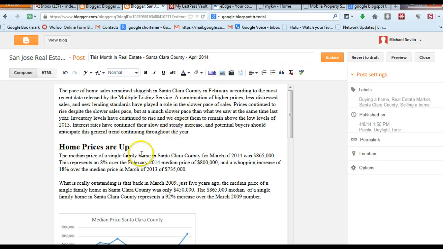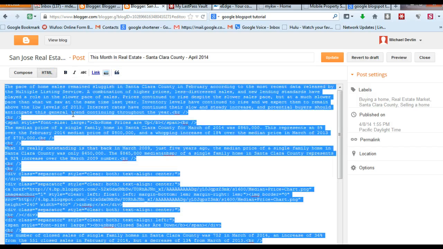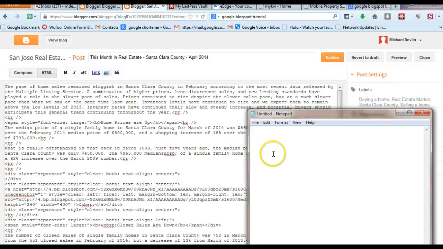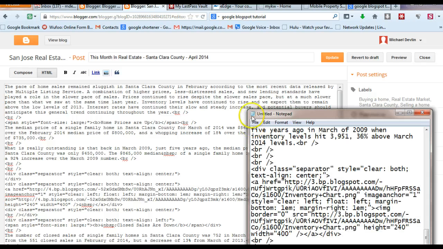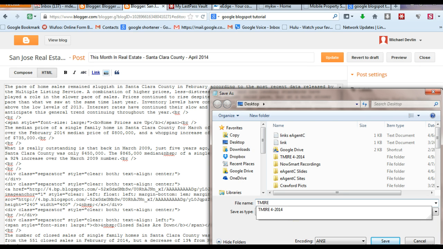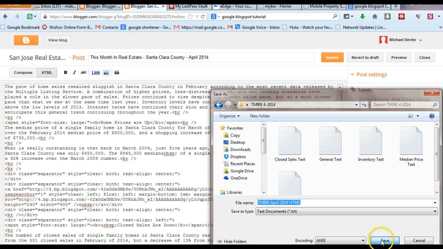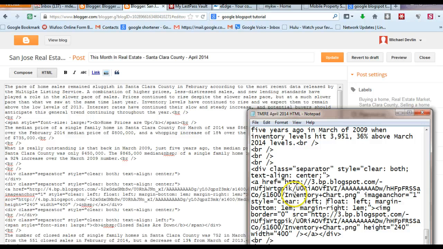And now I'm going to click on this button that says HTML code. Don't be scared. Copy it. And I'm going to go to my little notepad. I'm going to paste in that code. And I'm going to say File, Save As, This Month in Real Estate, April 2014, HTML. All right, and I'm going to put it here, and I'm going to save it. So you too will have access to this code.